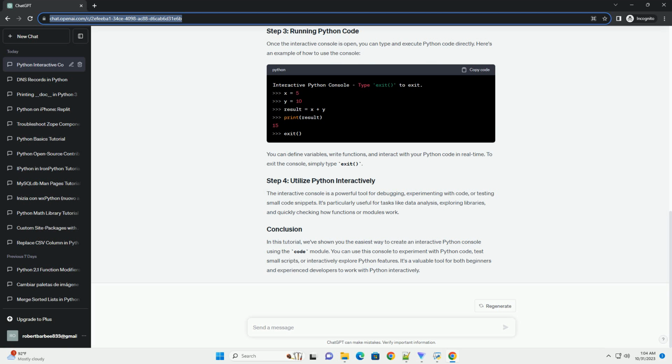In this tutorial, we've shown you the easiest way to create an interactive Python console using the code module. You can use this console to experiment with Python code, test small scripts, or interactively explore Python features. It's a valuable tool for both beginners and experienced developers to work with Python interactively.